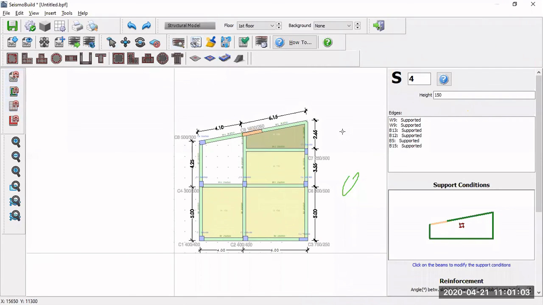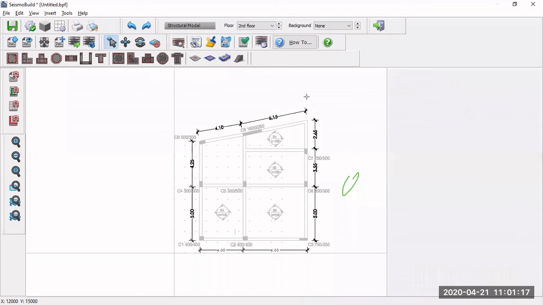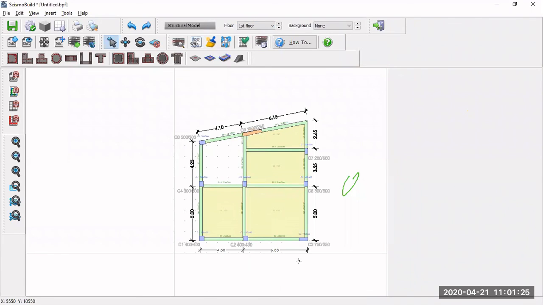Now to do our second floor. For the second floor, the details are the same. You see this button at the top here, floor. Now we're in the first floor. If you select the second floor here, you notice that it's blank. Basically we haven't completed our second floor. We want to construct it because the second floor details are the same as the first floor.